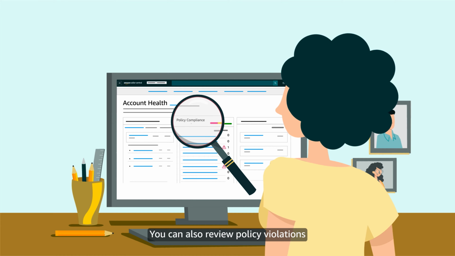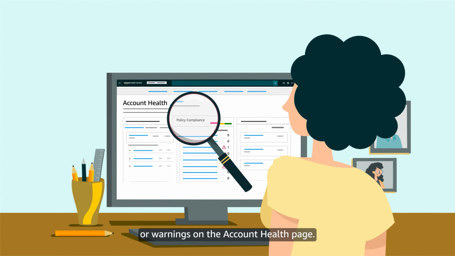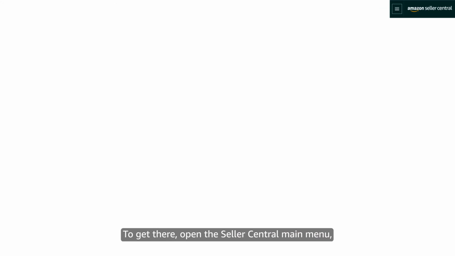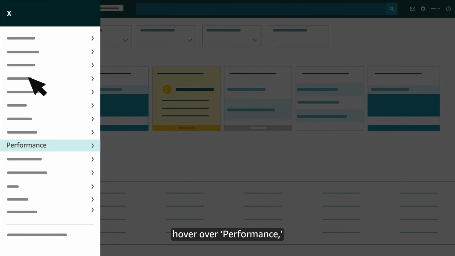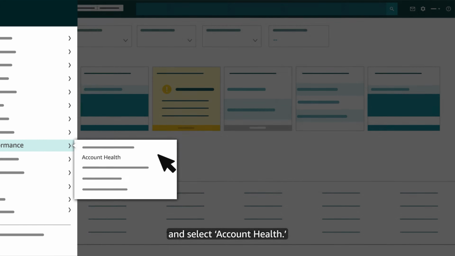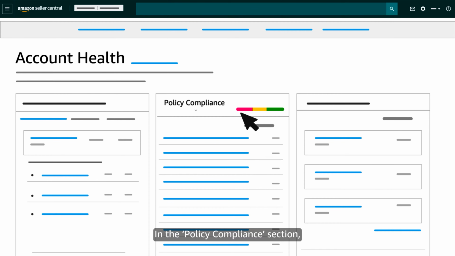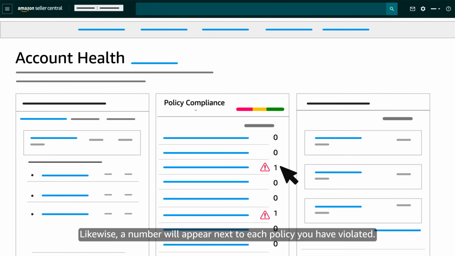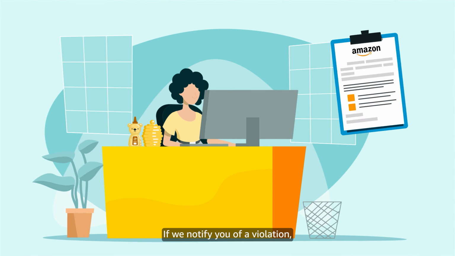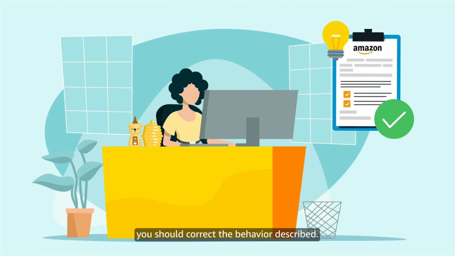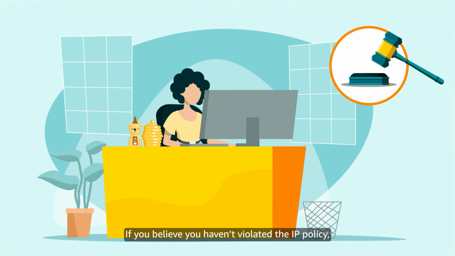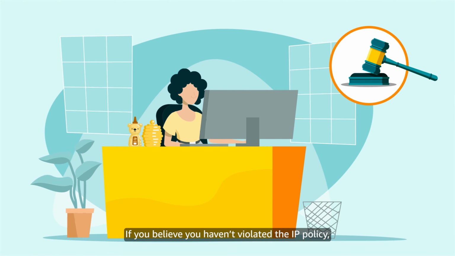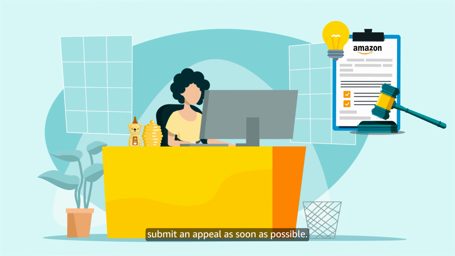You can also review policy violations or warnings on the Account Health page. To get there, open the Seller Central main menu, hover over Performance, and select Account Health. In the Policy Compliance section, a 0 will appear beside each policy you haven't violated. Likewise, a number will appear next to each policy you have violated. If we notify you of a violation, you should correct the behavior described. If you believe you haven't violated the IP policy, submit an appeal as soon as possible.